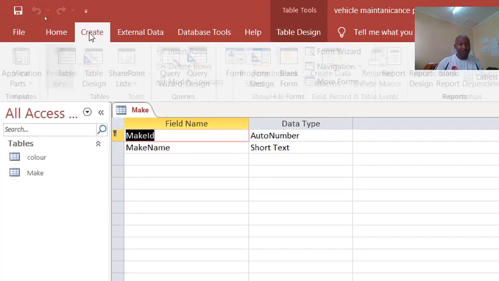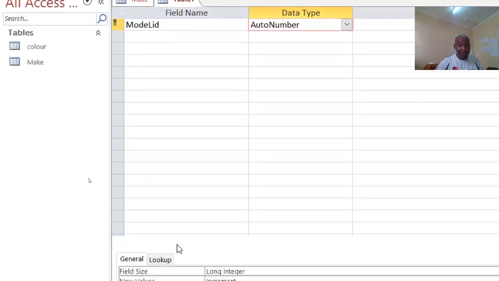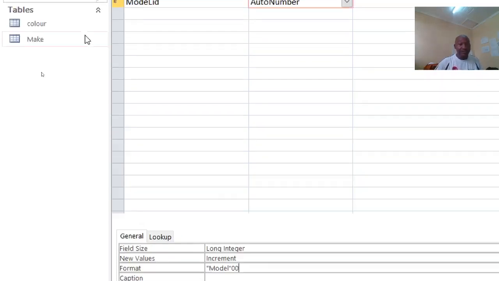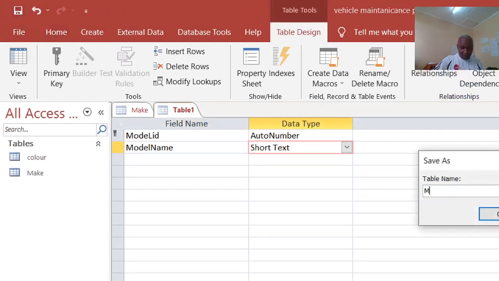Then we go again, create table design, and create another table. The next table is model. We can have the model ID. This is auto number also. Set it as the primary key, go down here, go to format. We can have our double quotes, then our model, then 00. Then you can have the model name. Just save that one. This is our model table.